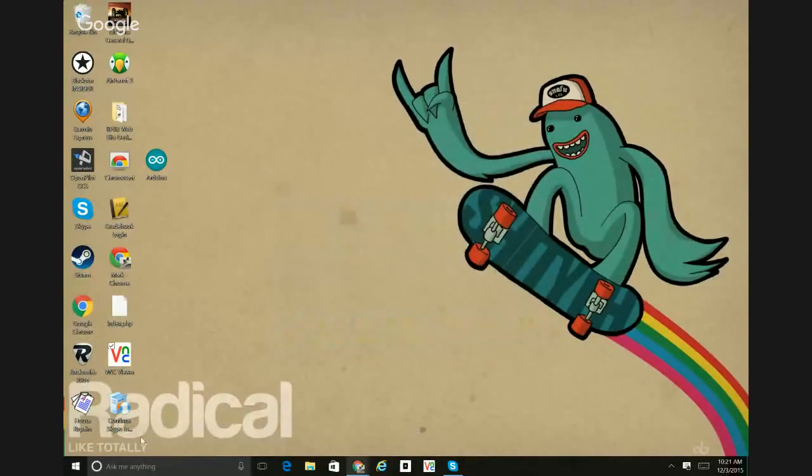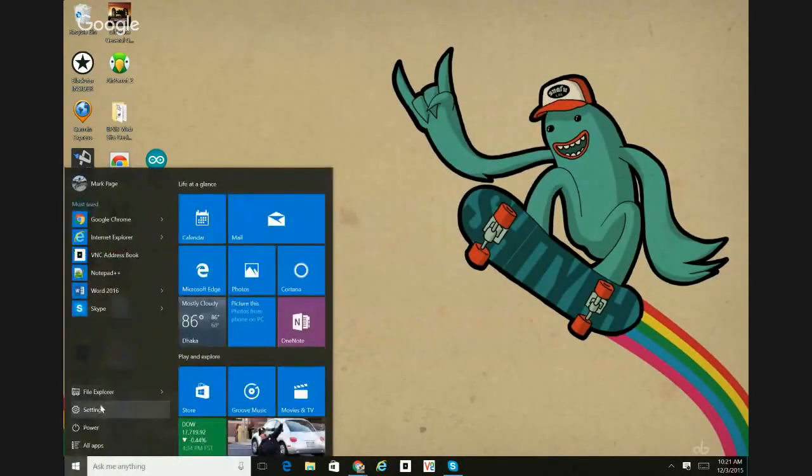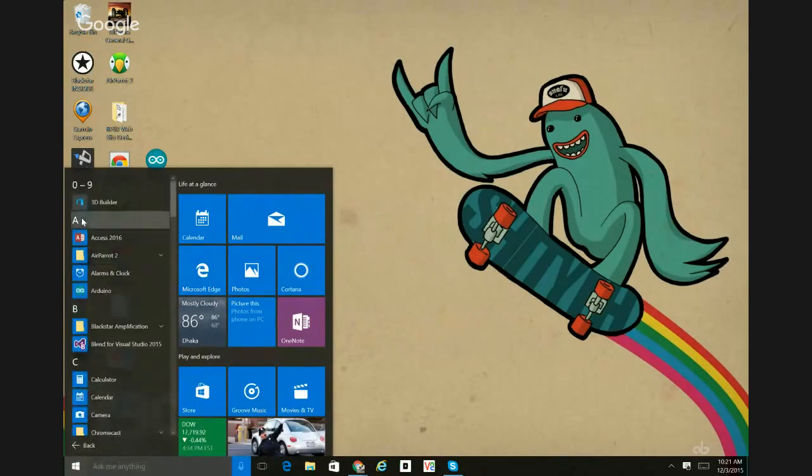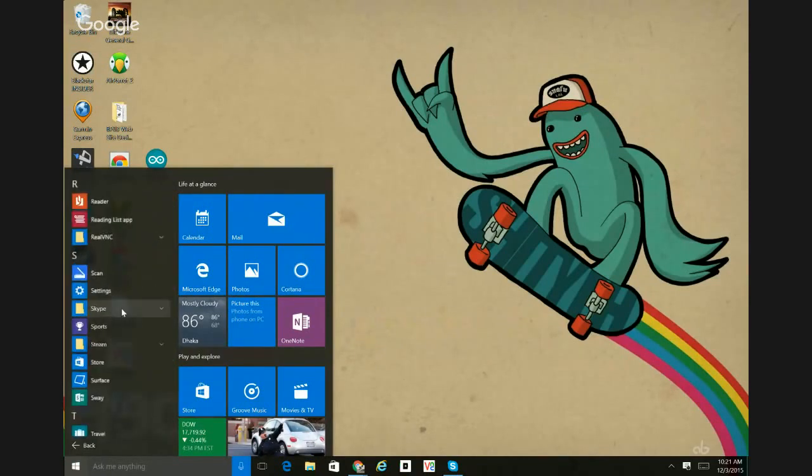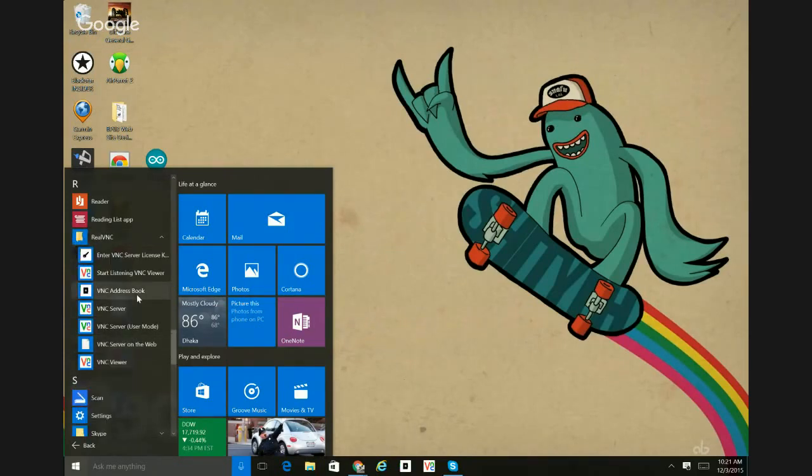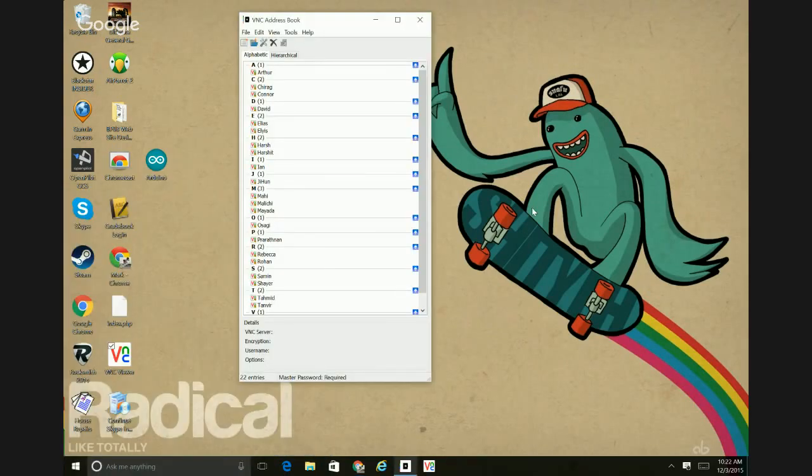Now, the address book. If I go back to the main folder for RealVNC, you'll notice another application in there called Address Book. The address book is where you can pre-populate all the IP addresses of students so you can quickly access them. This is the address book. You'll notice that I've already pre-populated my address book with students.